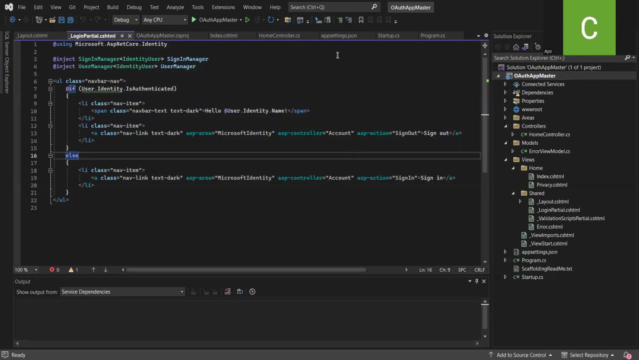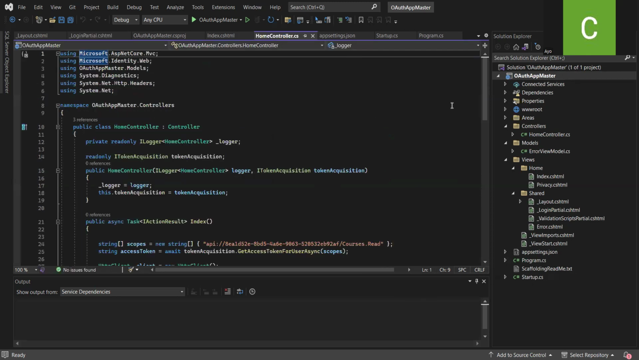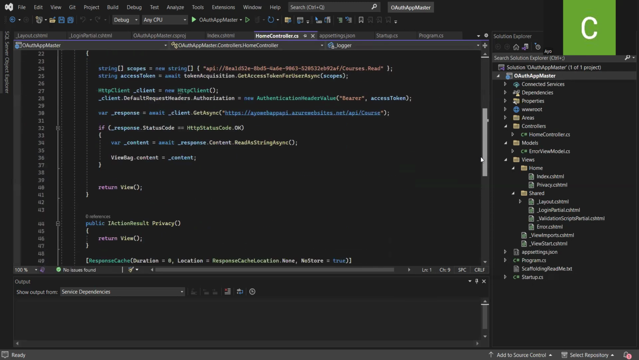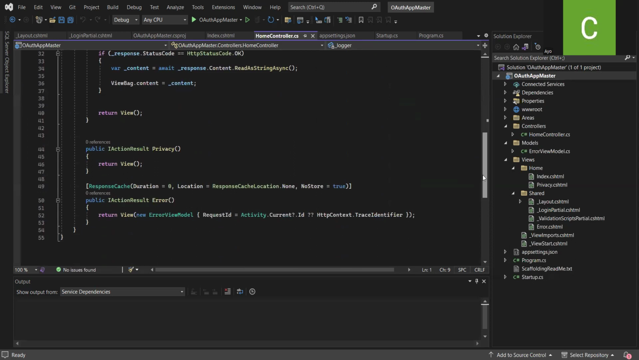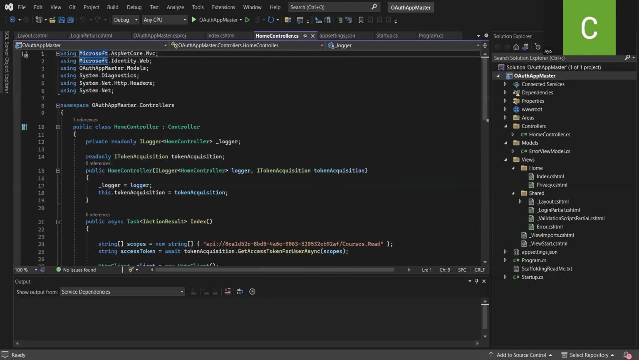Yeah, so I think that's the core thing that I want to say here before we go to Azure, because Azure is where the main thing is happening. So I might reference some aspect of this code later on. So the home controller, okay, I've been here before. So let me just go to Azure and we'll continue from there.